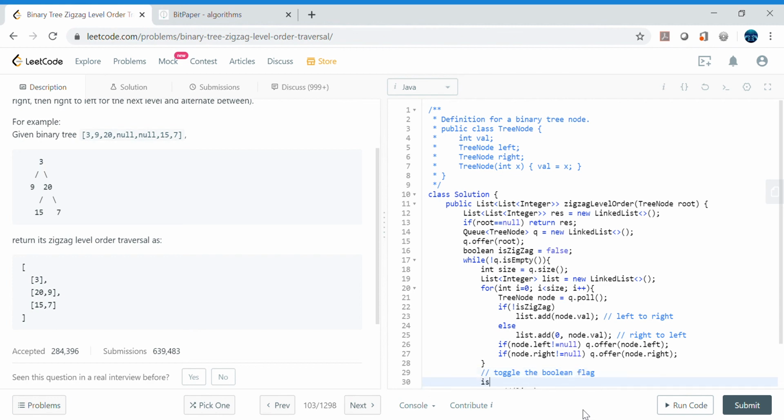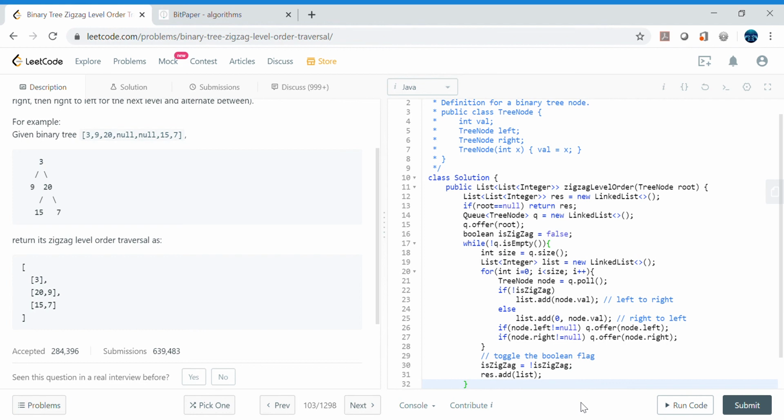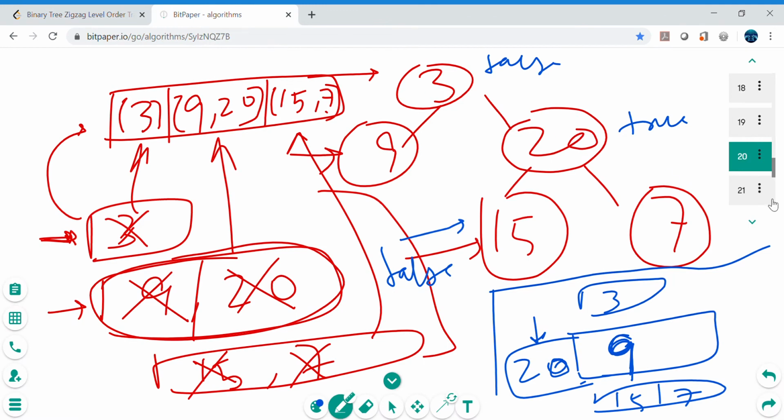So is_zigzag equals not is_zigzag, and that's it. We should be done here. So in the looping part, whatever the queue size is, we are going in one direction. For every level we are following one direction only.